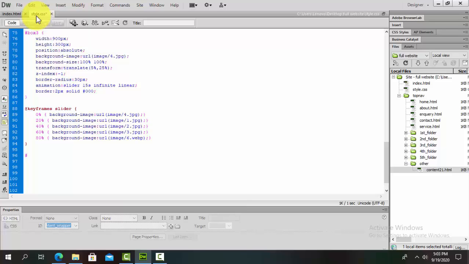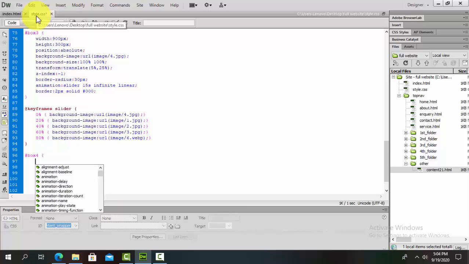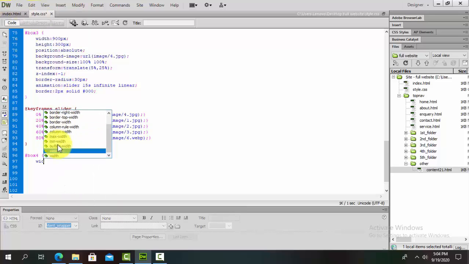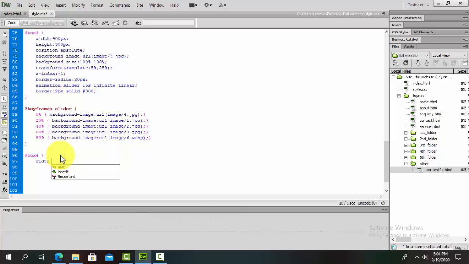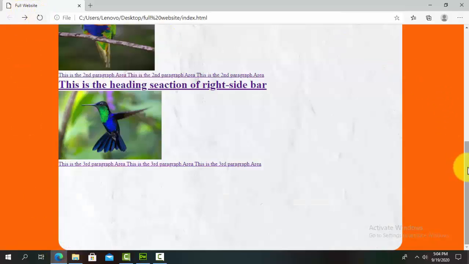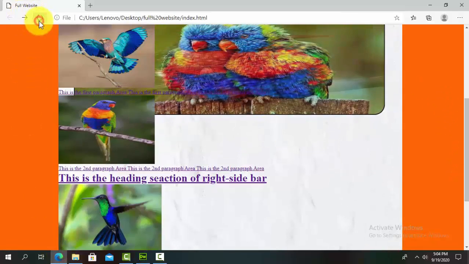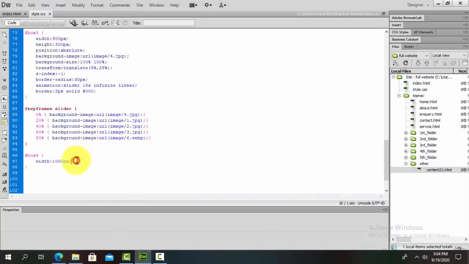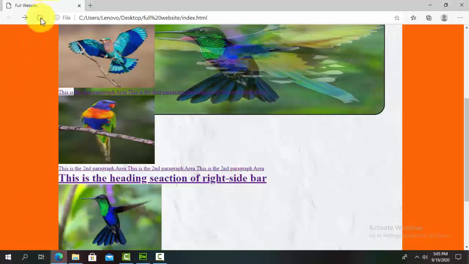Next thing I just write for CSS properties, so just write box 4 basically. Width is equal to 100 pixel, and height is equal to, I just simply close the div, and I refresh this one, and then I just set the height of the box 4. So I just write height basically 400 pixel. So refresh this one.